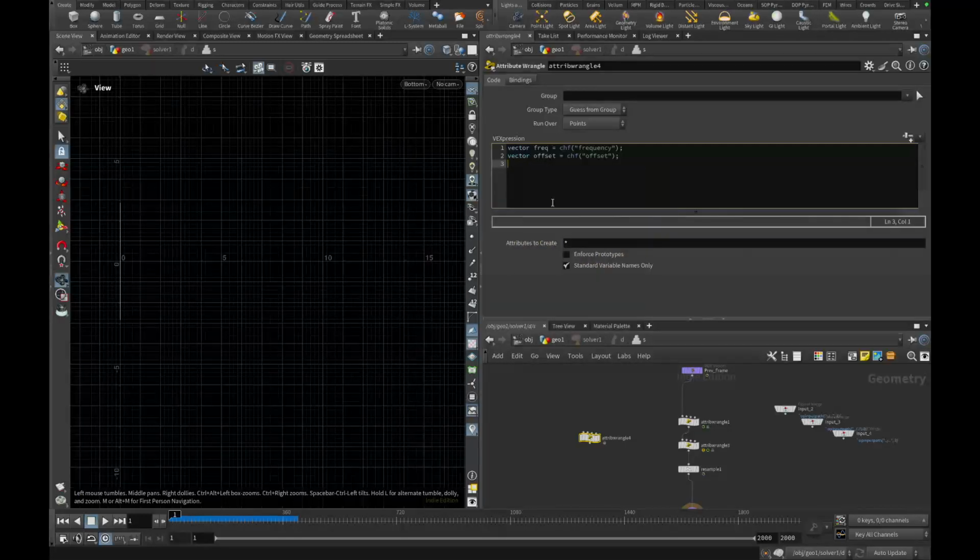And let's create the vector 4. Vector 4, let's call it vec4.